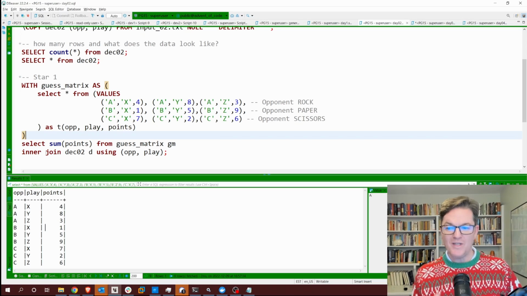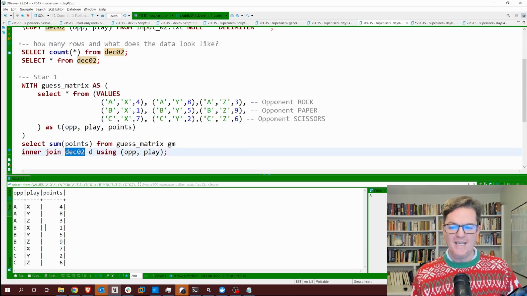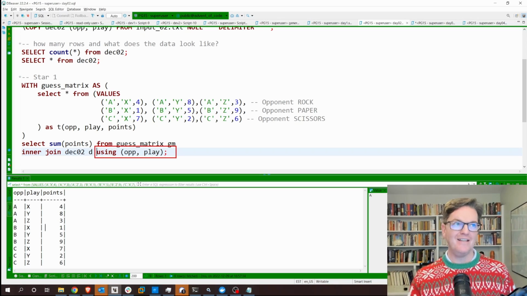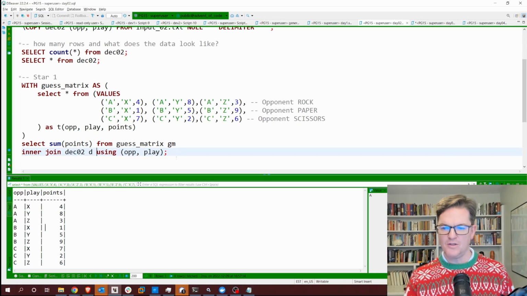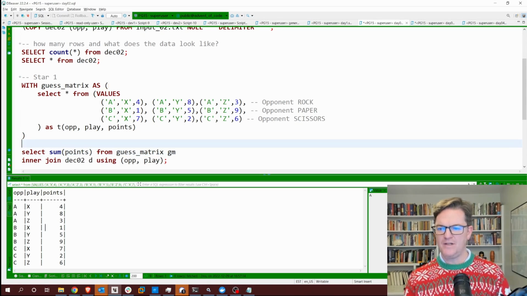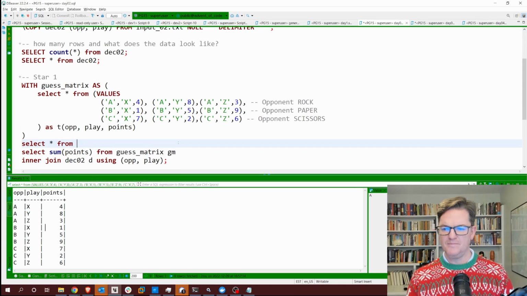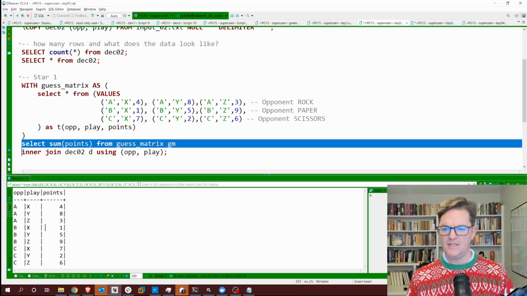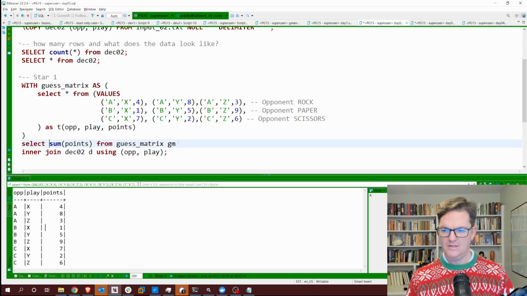So I created that, and then I simply joined that to the real table. Now in Postgres, if you use just the USING, oops, let me do that again. If you use just the USING, that will remove duplicate columns. So let me show it to you without. Let me do this, that'll be a whole lot easier. I'll just do select star, right?